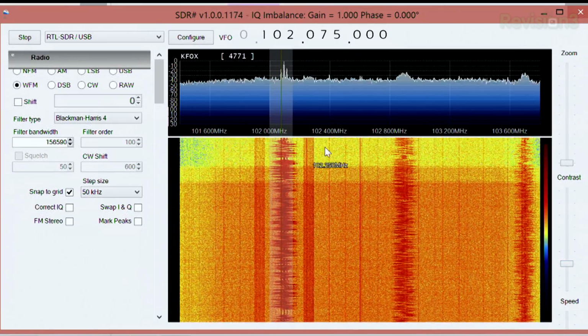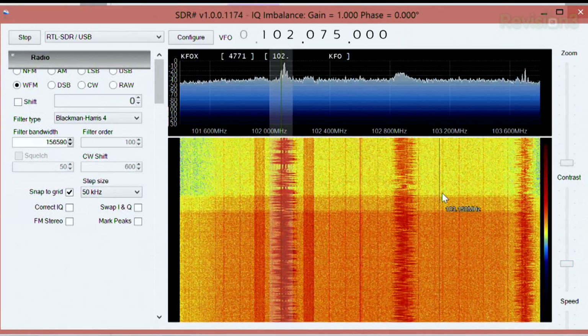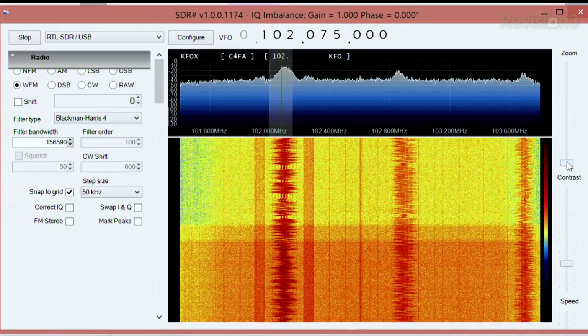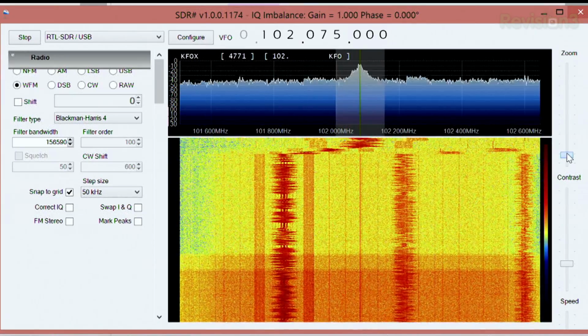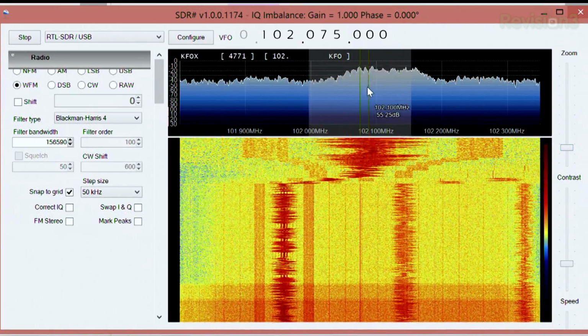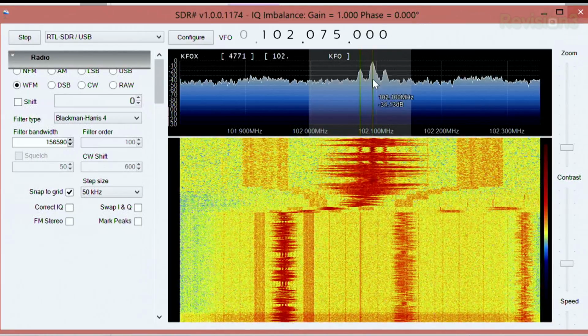This will give you a little bit more contrast. It'll be a little bit easier to find whatever stations you want to listen to. And up at the top, I can also zoom in a little bit closer. So you'll notice in this case, I'm not exactly centered on it. The center is right about here.